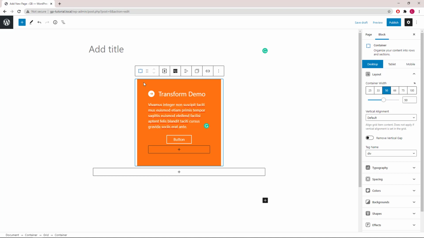In this video, I'm going to give a simple demonstration of the options available for the transform effect in GenerateBlocks Pro. We're going to apply the effect on a simple container block, which includes a headline block with an icon, a simple headline block, and a button.